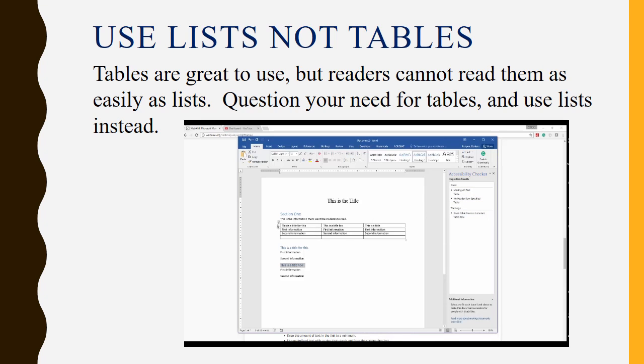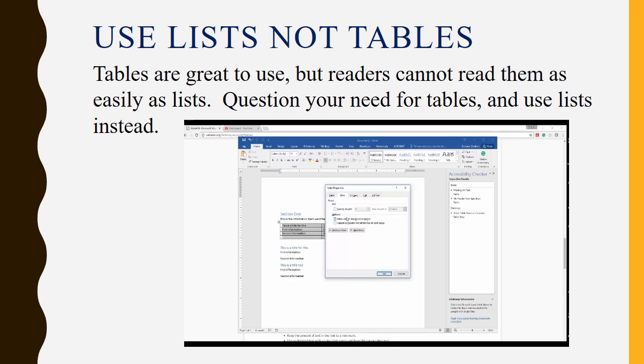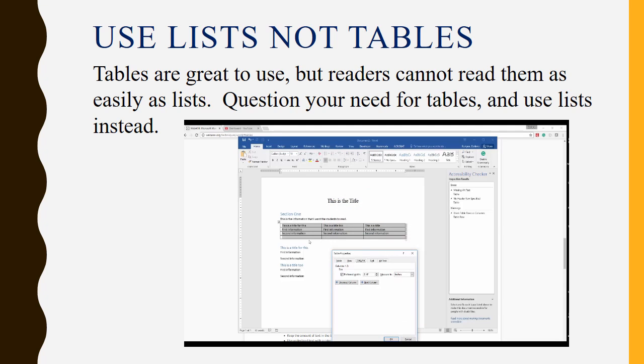So there is a way around that. If you just simply click on your table, right click on your table and go to Table Properties, then you can determine the first two rows as titles and simply put in that these are titles.